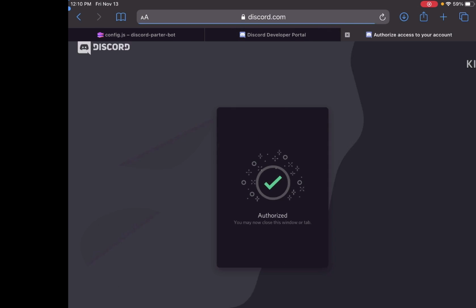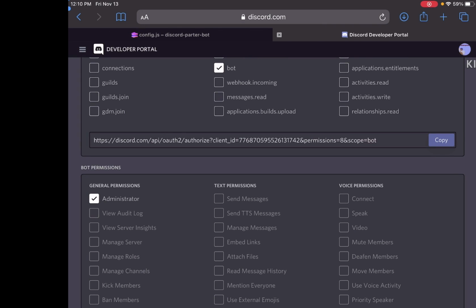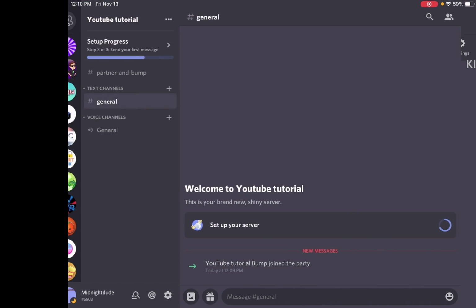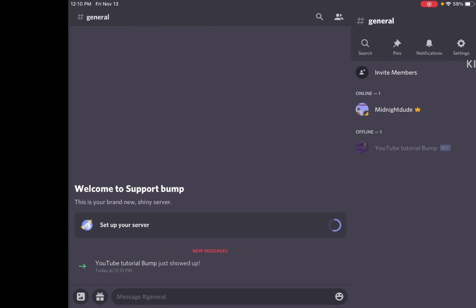This is easy. Okay, there we go. So we got that. Now we're gonna check if the bots are in our server. So I think yes, they are. So they're both in our server.